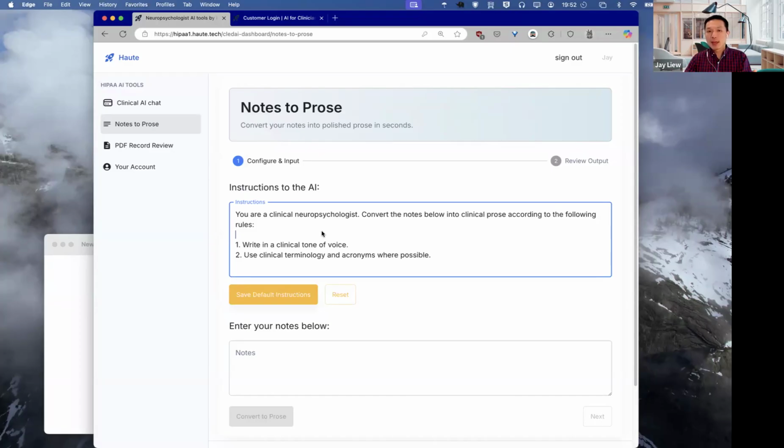Every time I have an encounter with a patient, I don't want to have to repeat my standing instructions to the AI because for the most part, they're always going to be the same. In this situation, I'm a neuropsychologist. I'm playing one; I'm not actually one. And I want the AI to write in a very clinical tone of voice, using clinical terminology and acronyms where possible, because let's say the report I'm writing is meant for another clinician.